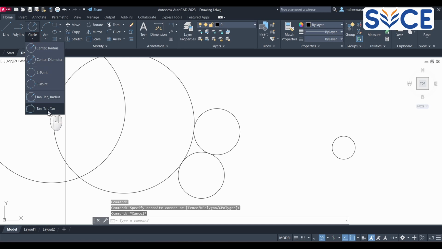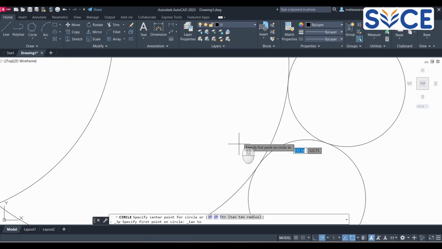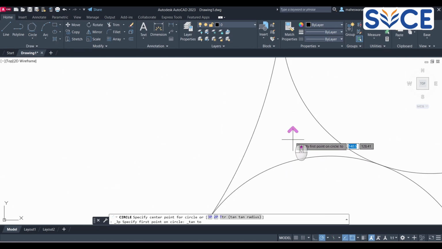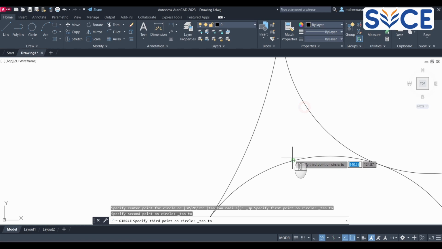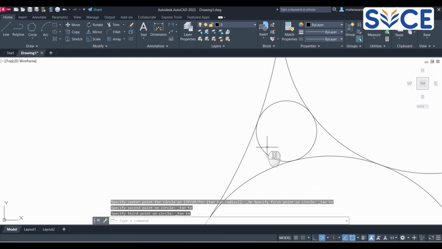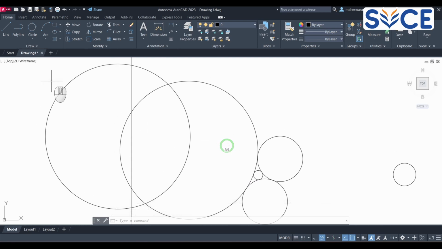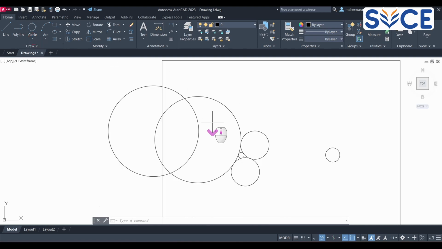Similarly, you also have a circle called tangent. For example, I want a circle inside this. So what I'm doing is moving the cursor to this and rotating the mouse wheel. You can see it is zooming. Okay, so now click tangent. First tangent, second tangent, third tangent. See, there's a circle which is tangent to all the 3 objects, right? So these are the different types of circles available in AutoCAD.